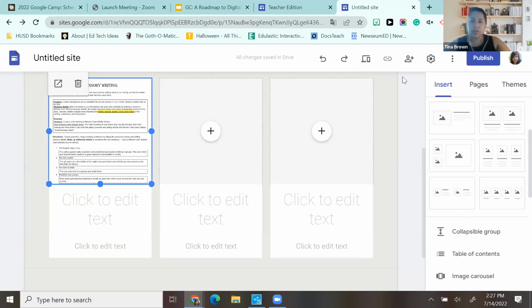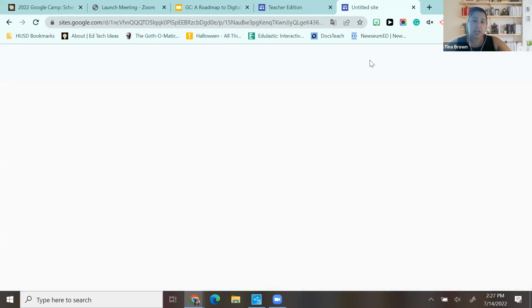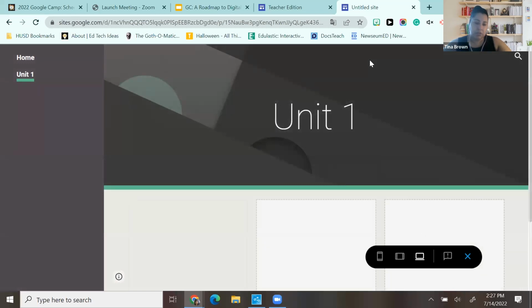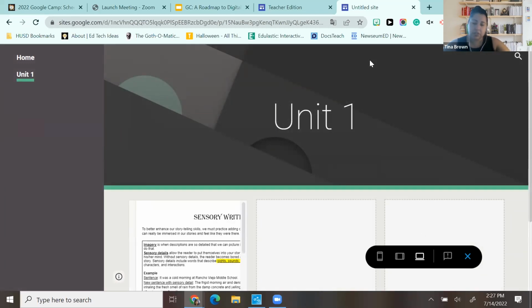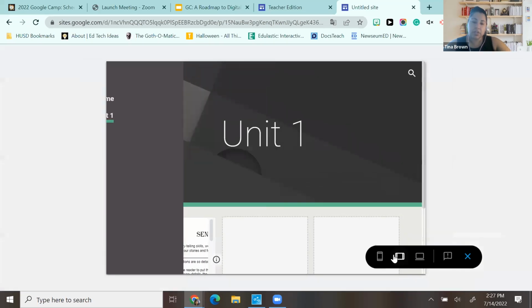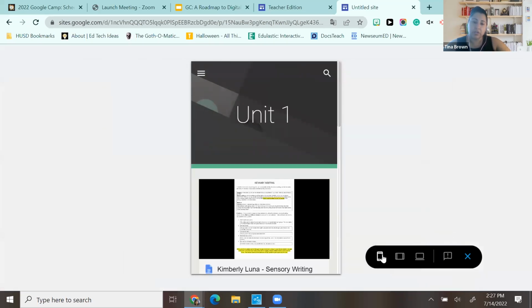Okay, and then another component I wanted to show was this preview button. So you can at any time see what it's going to look like when you send it to others or when others see it. And then you can see what it looks like on a computer, on a tablet, and on a phone. So depending on what your clientele is, like if you have maybe high schoolers who are working on their phones, you can always see what it is that they're going to see if they're utilizing that.